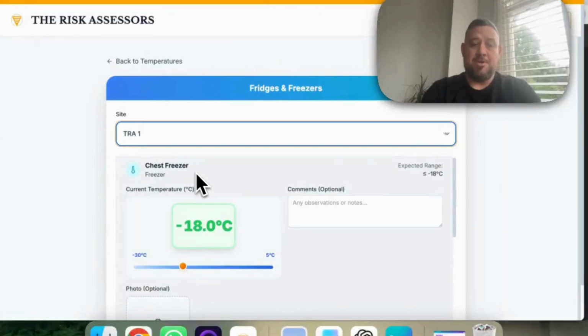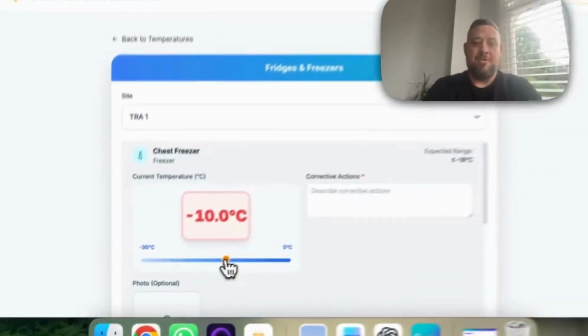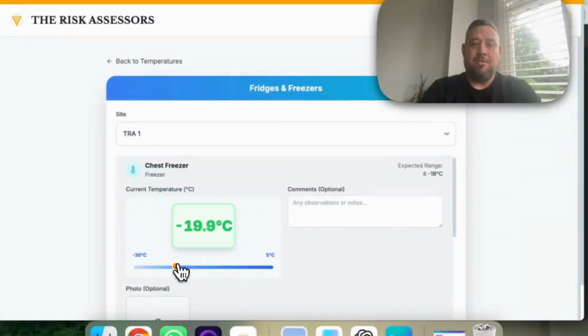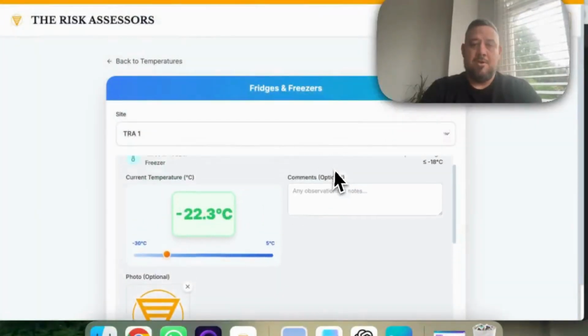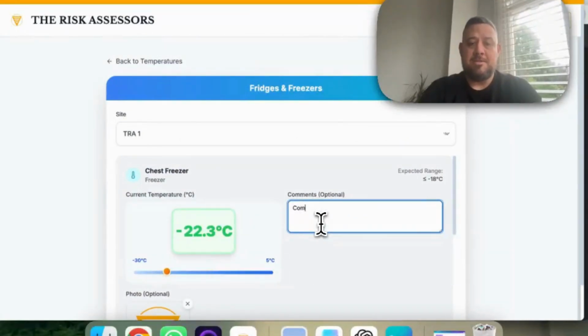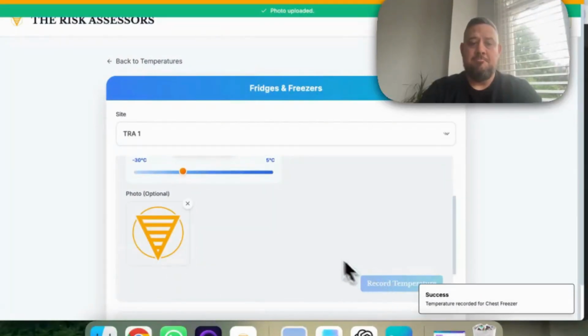which we've already inputted on the settings tab. And then you would slide that to whatever the correct temperature of that freezer is. And again, you can upload any pictures. You can leave any additional comments. And then you just go down and record temperature.